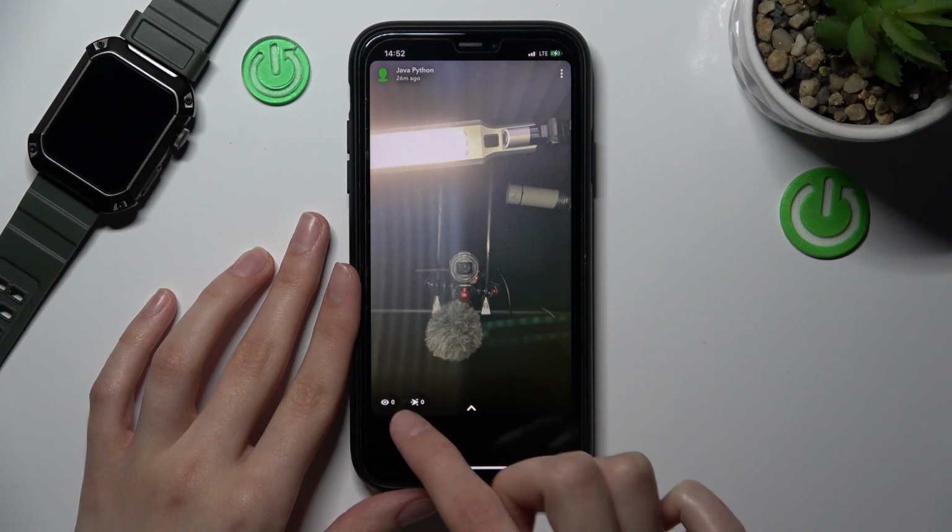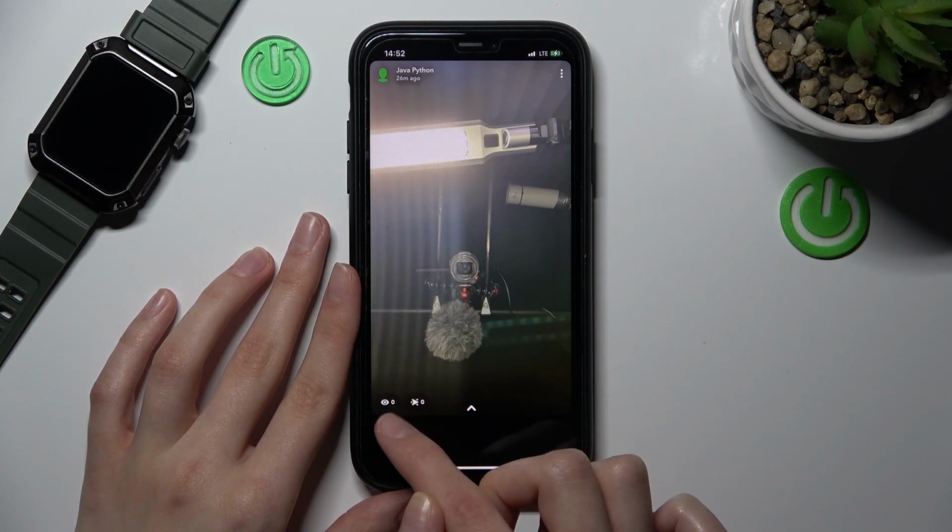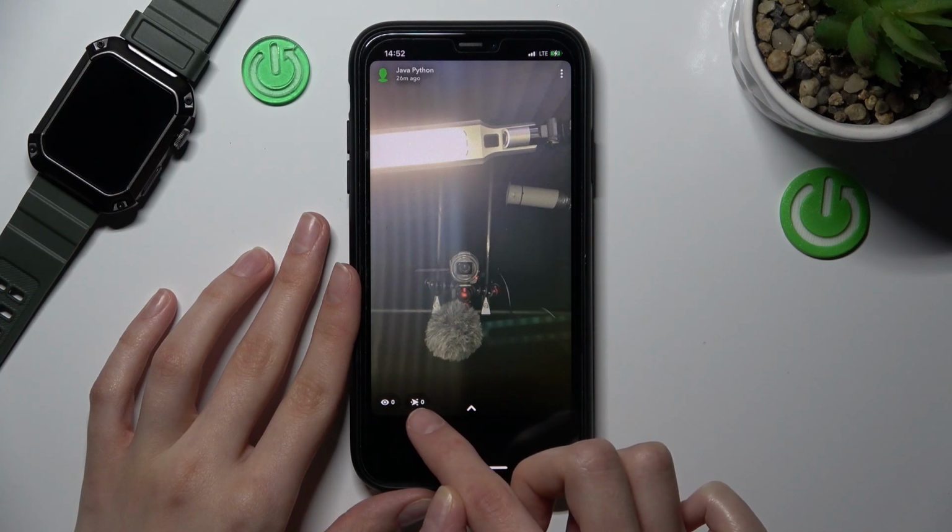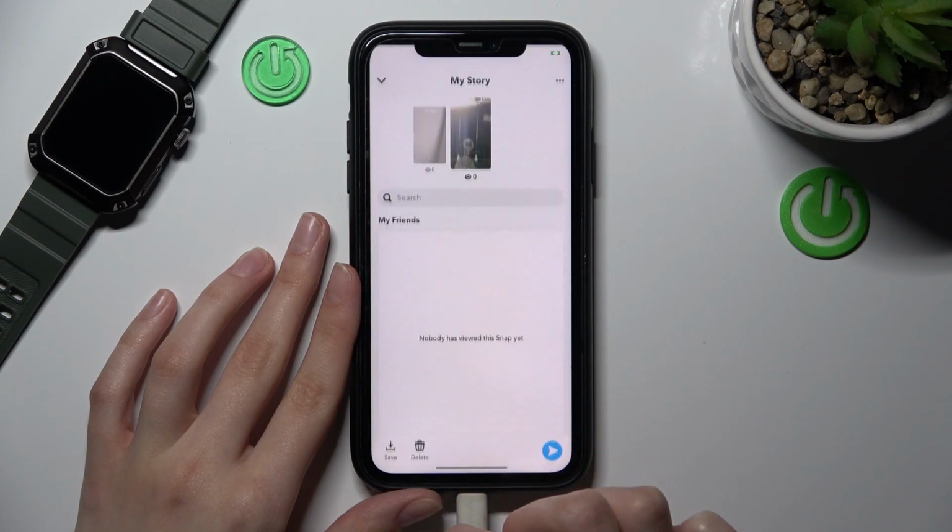So guys, here at the bottom panel we have two indicators. The first one shows us who watched our story, and the next one shows who screenshotted it. So let's pick on them.